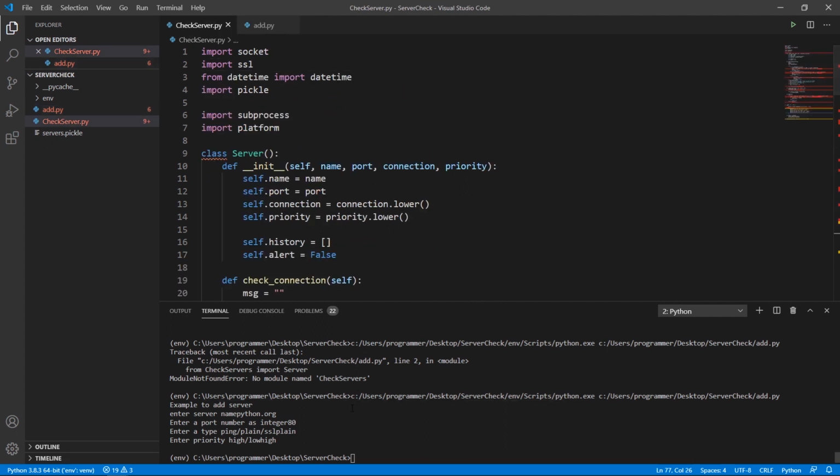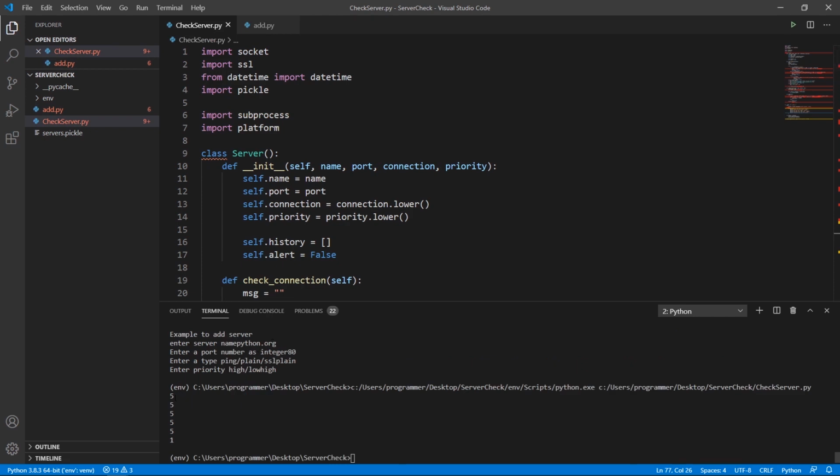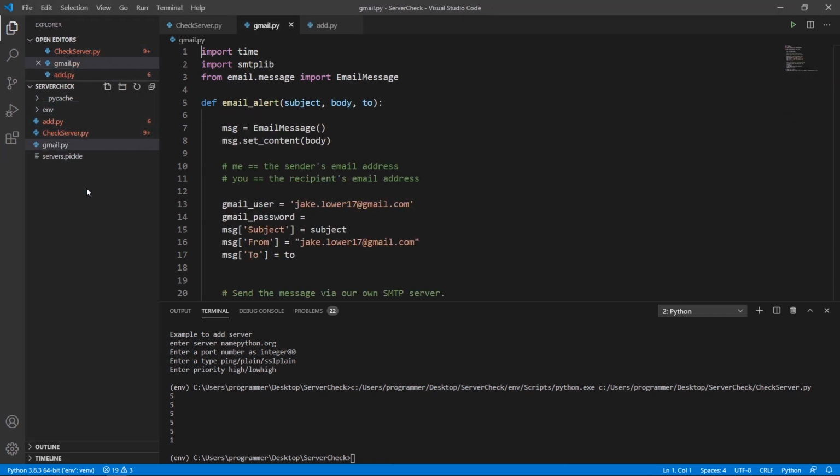But now the big change here is if I go back to check server and run again, you'll see that not only do we have the history from our old servers, but we also have the history from our new server. Now, of course, I also wanted to add in my Gmail module here. So if you haven't watched my Gmail alert program, you should check that out. But basically, I create a program that will send email alerts through Gmail that you can set up. And we create it as a class so we can import it into other projects.